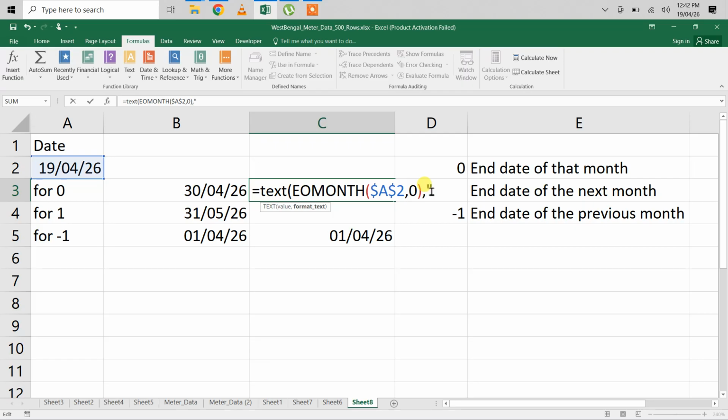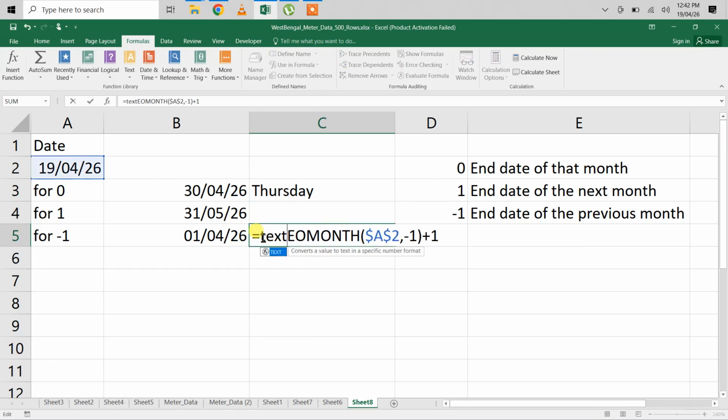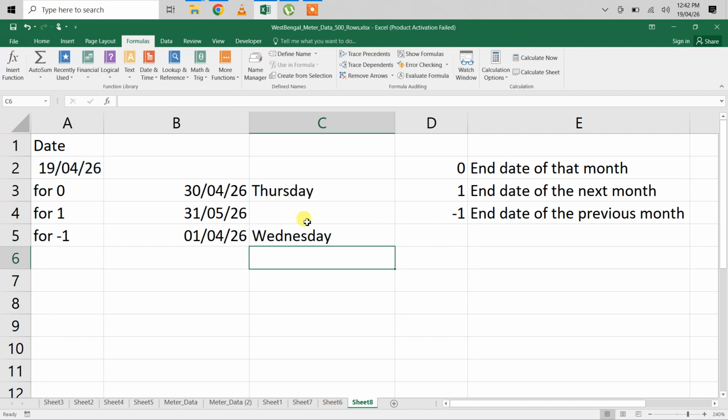To find out the weekday, we can use DDDD, braces close, enter. In a similar way we can use it here also, we can just wrap it inside the TEXT function and comma, within quotation DDDD. Fine. Braces close, enter. So April month started on Wednesday, and April month would end on Thursday.